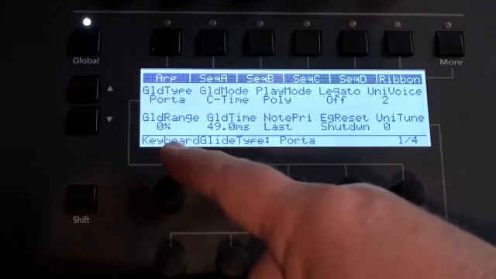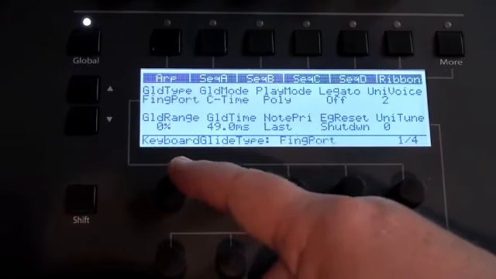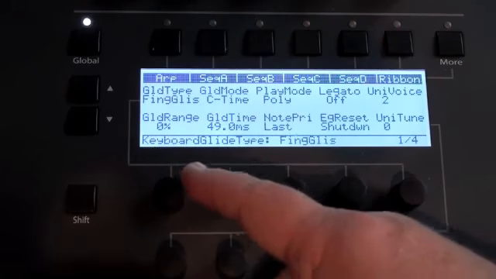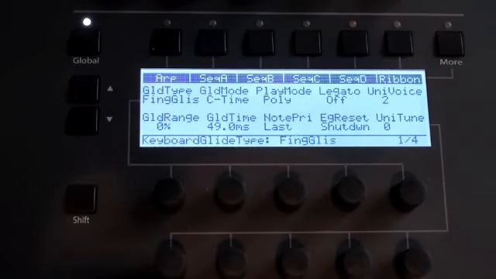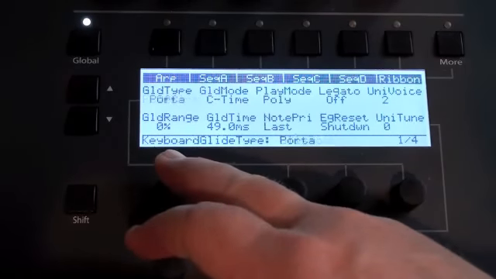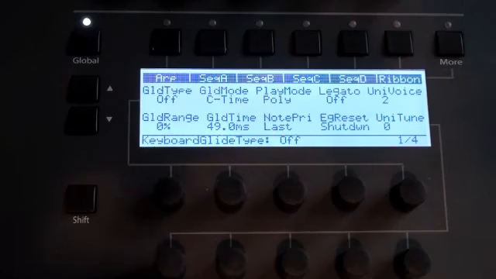Glide type is portamento or glissando, or fingered portamento or fingered glissando, which simply means when you're playing legato, fingered will only occur when the keys are held down from one to the next. If you lift off and play staccato style, you won't hear any glide, or glissando. And glissando is the semitone stepped glide.